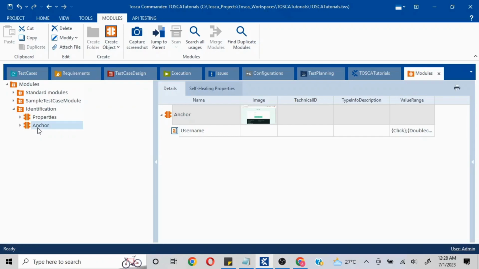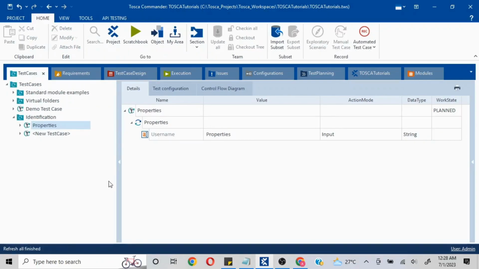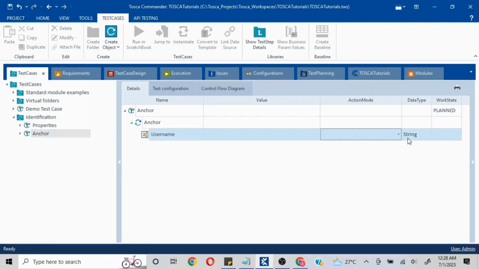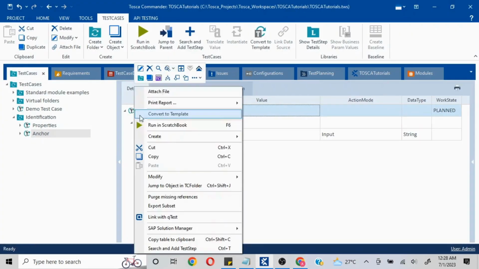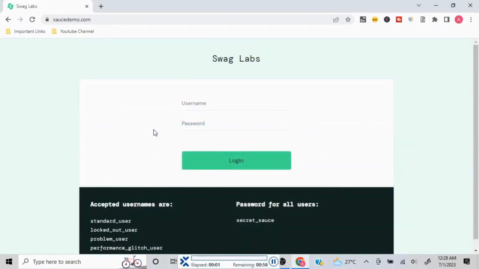Okay, now I can drag and drop this into the test case and I'll click on identification. Here I'll just rename this to anchor. Okay, now similar action, same action we are going to perform on this. I'll click on action mode, select input, and here instead of properties I'll write anchor, because we are understanding this property. Our page is open, it is in focus. I'll scroll back, I will run this test case. This is going to populate anchor in the username section. That is our success test scenario.